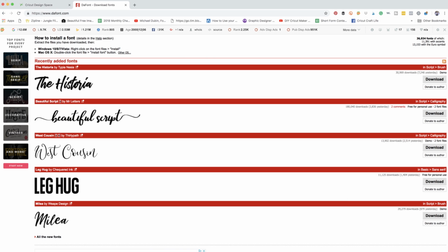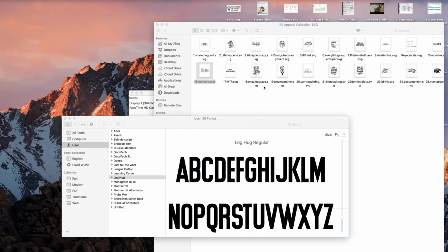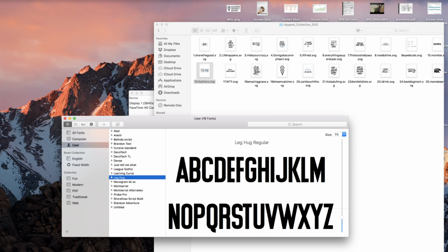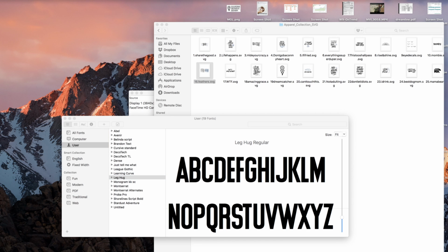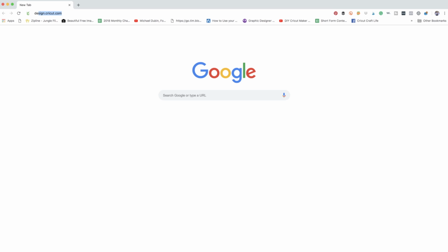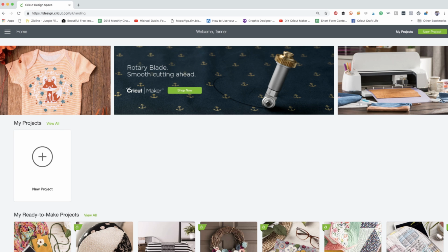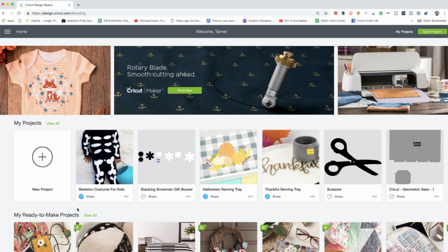So what we're going to do is quit Google Chrome, and it's going to say, do you want to leave this page? If you're on Design Space, we're just going to click yes. Then we're just going to relaunch Google Chrome. This gives it a fresh start so that we're able to go back to design.cricut.com. Now that we're there, we're going to open a new project.